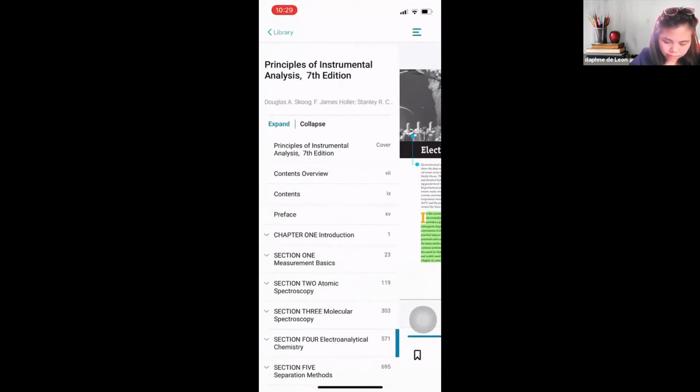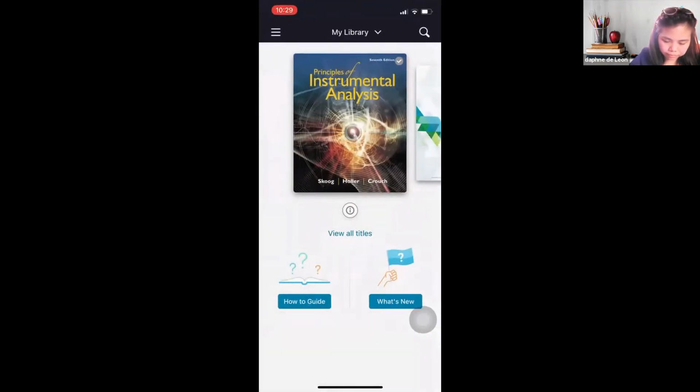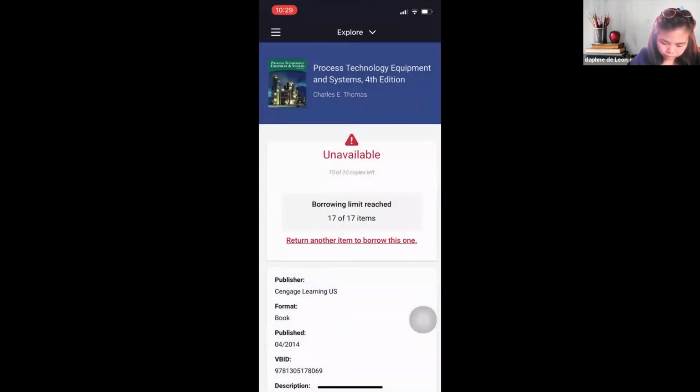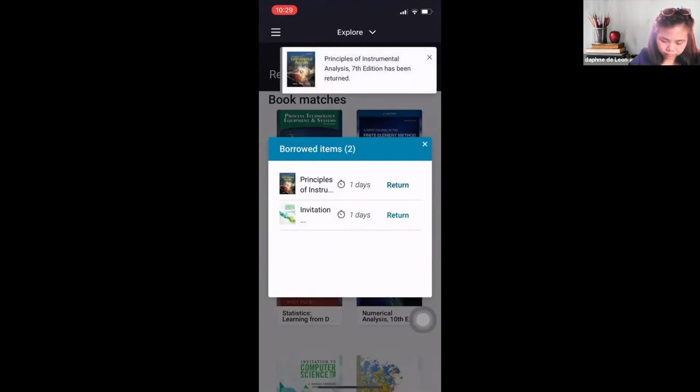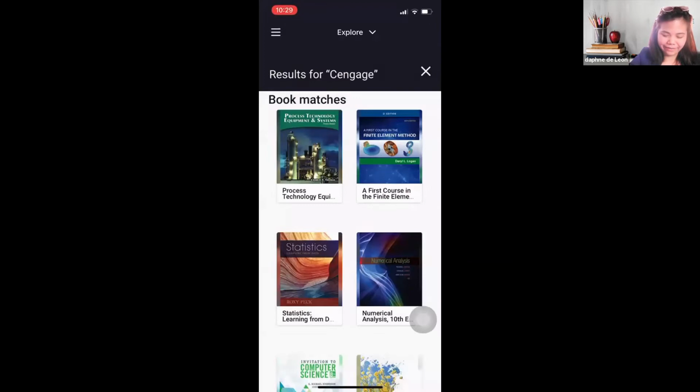Let me go back to the Explore tab. Return another and borrow. I'll return this one. I'll return the 2 books. Now we could borrow 2 books. So we're now in Explore. I'll try again.